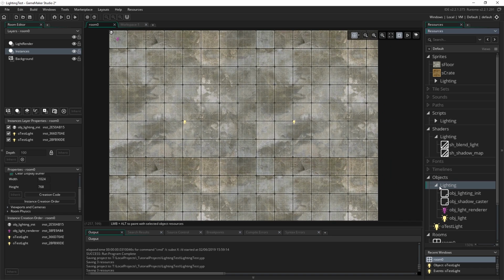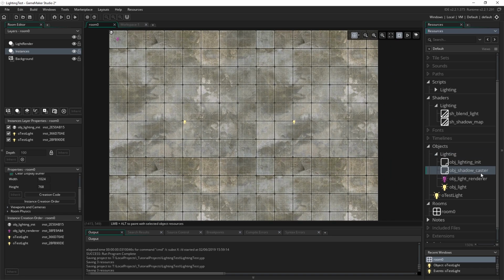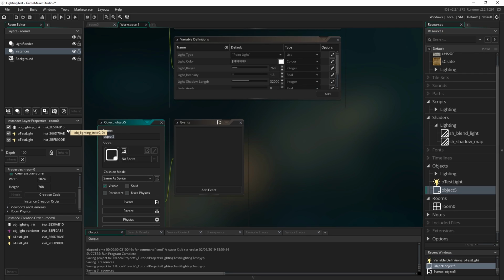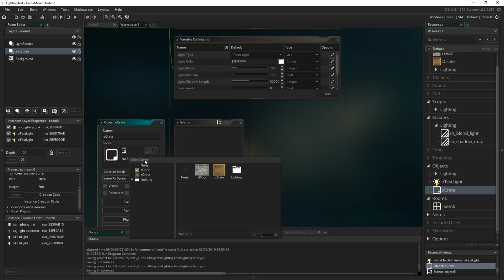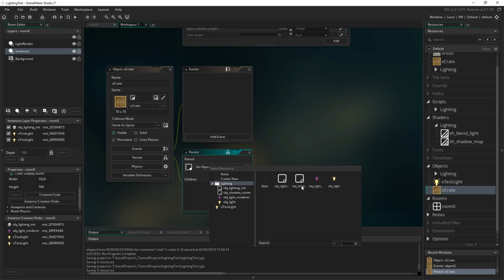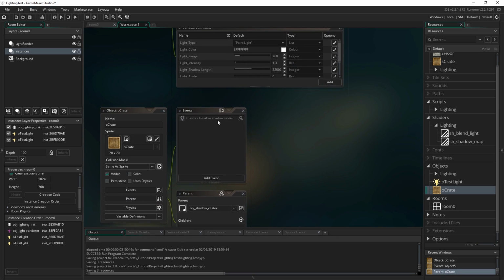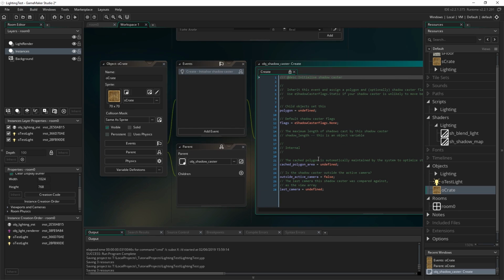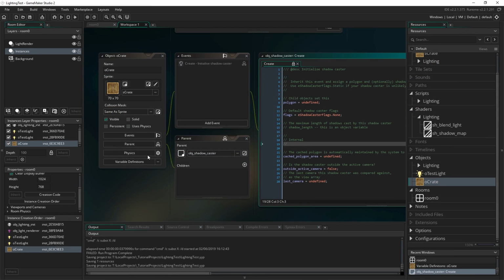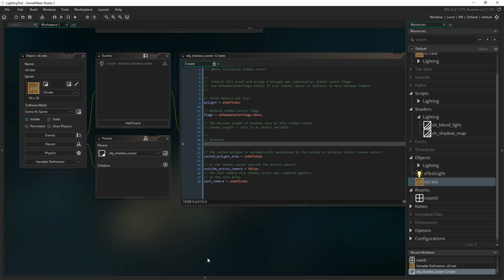You can see in our lighting, we've got obj underscore shadow caster. So what we want to do now is make children of this object. So again, in objects, hit create object and call this ocrate. Set the sprite to be scrate and then make it a child of object shadow caster. Okay, and you can see in the create event, it's inherited all those things. But we need to do some more settings to tell it what types of shadows we actually wanted to cast. Okay, so let's just give ourselves a bit of space here.